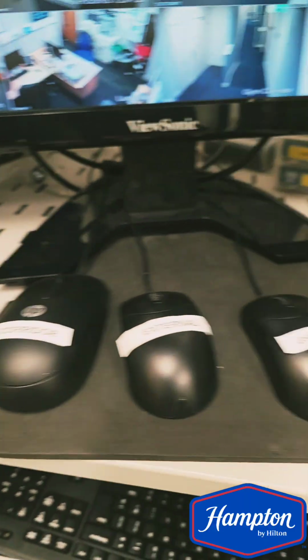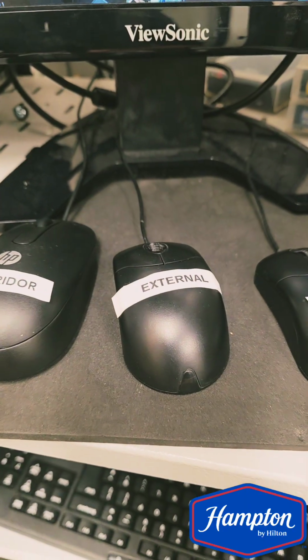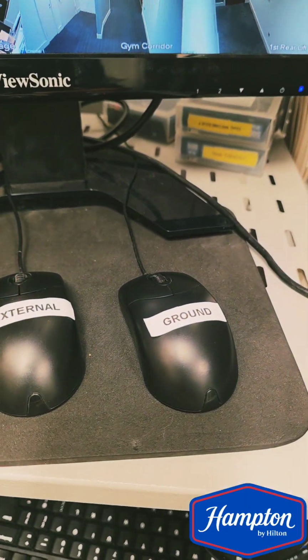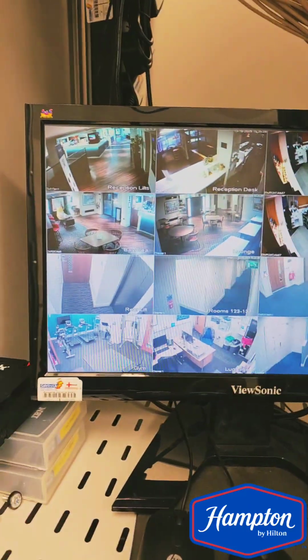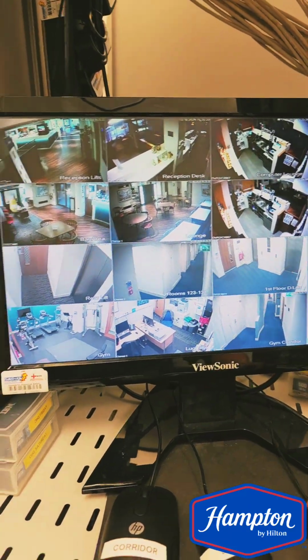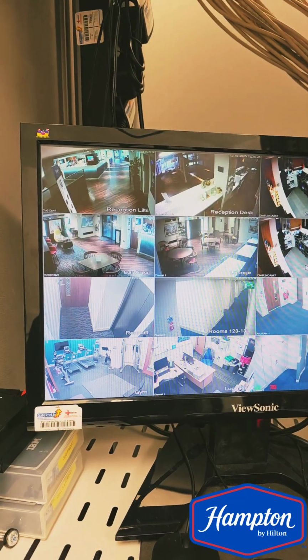So first of all, you've got three different options when you get up to the comms room. You've got the corridors, the external cameras, so for the car park, etc., and the ground, which is all the common areas of the hotel. When you get up here, it will mainly be on this big screen here, because this is what the cameras downstairs on the monitors show.